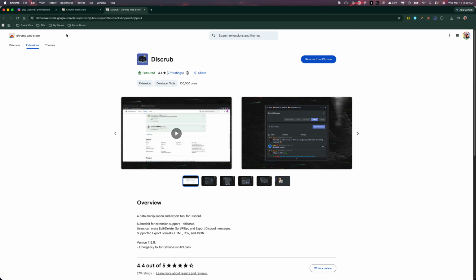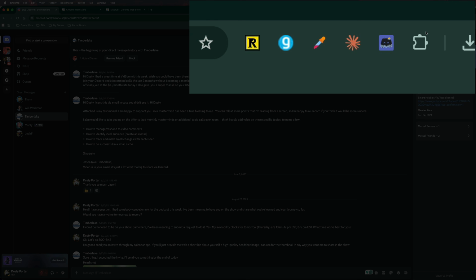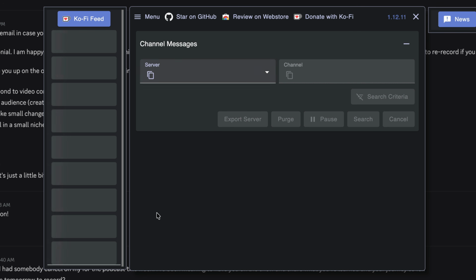Go ahead and log into Discord on your Google Chrome browser. Go to your messages or DMs. It really doesn't matter where you go, to be honest. And once you're here, go ahead and click on the Discrub logo in the icons up here on Google Chrome. It's then going to bring up this box that you see here.